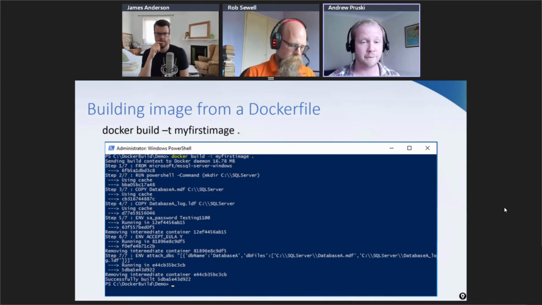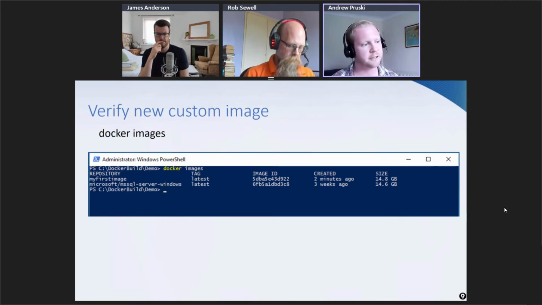So we run our Docker images command to query our repository, and there is our new custom image. We've called it my first image, 14.8 gig, slightly bigger because I've copied some files into it. And now we can build containers from that custom image. So we use the run command again.